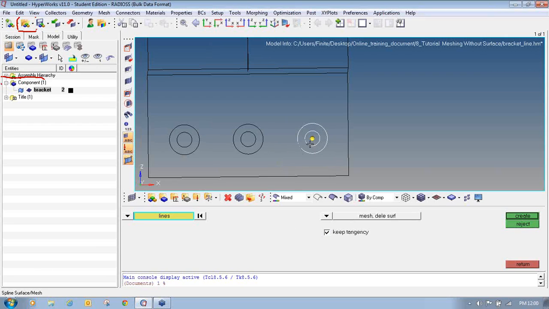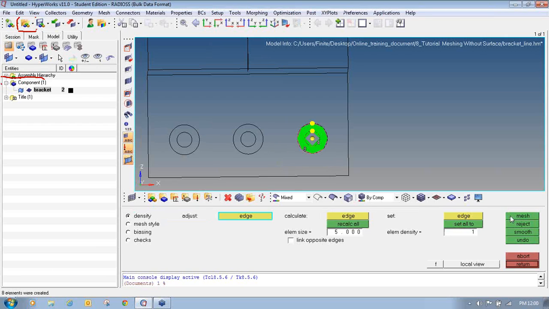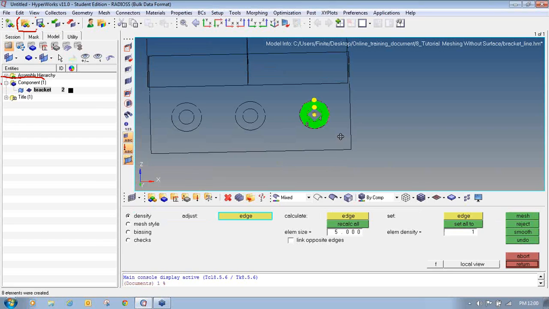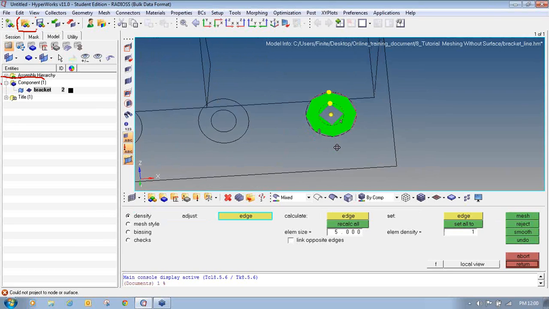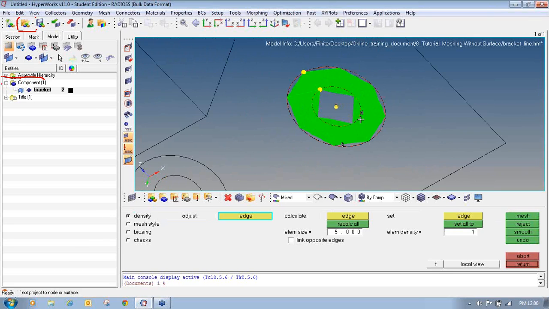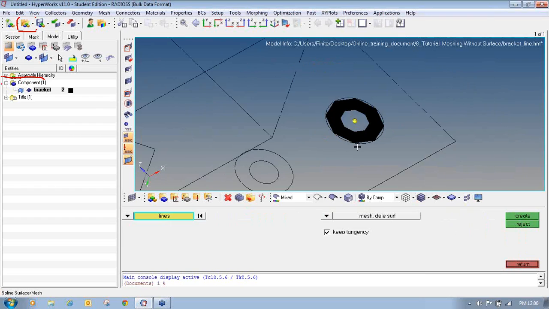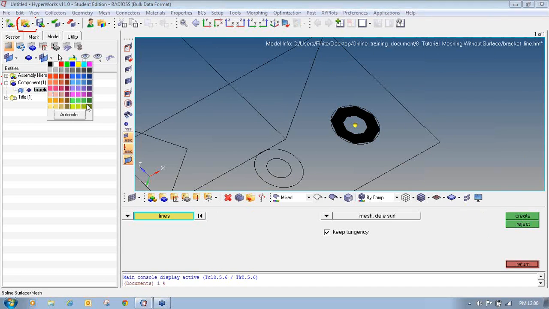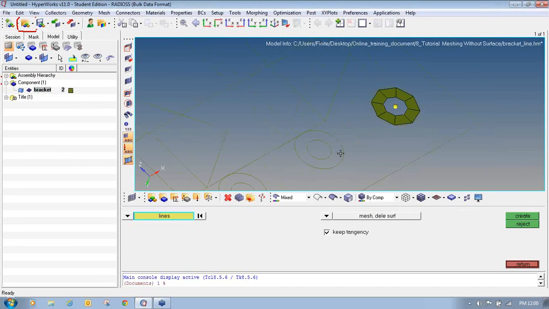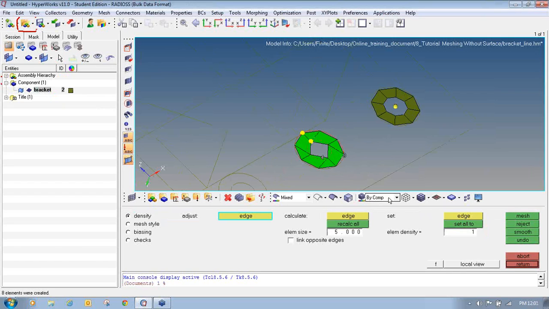So I will pick these 2 lines and say create. Once you click create, you can see your meshing has been created. So you can see here. You can change the number of edges to equal, so the equal amount of elements will get created. I'll change the color of the component so you can see. Again I will select these two lines, say create.